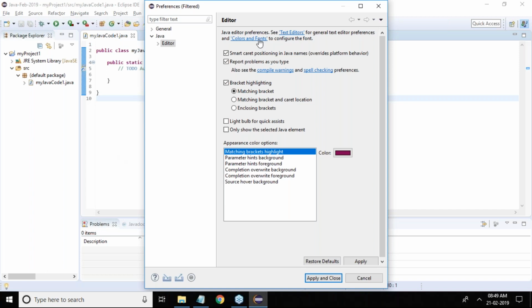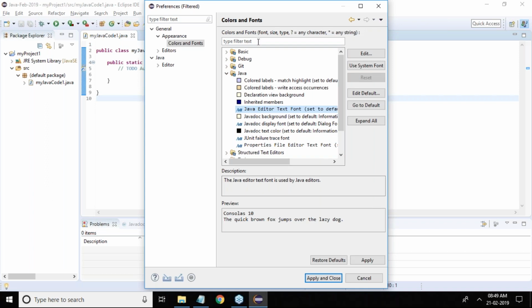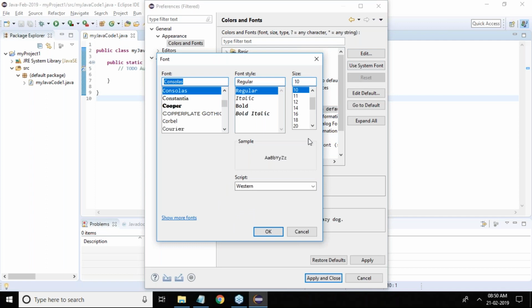So I'm clicking on colors and fonts here. How do I know it? Because I've been using it. We get to know where they are. And that's all you need to be doing, team. Just keep doing the same thing. We have to make our code work. Colors and fonts. It's already selected to something. I'm going to click on edit, and I'm going to take this font size from, let's see, what is it right now? 10, all the way to maybe 20.